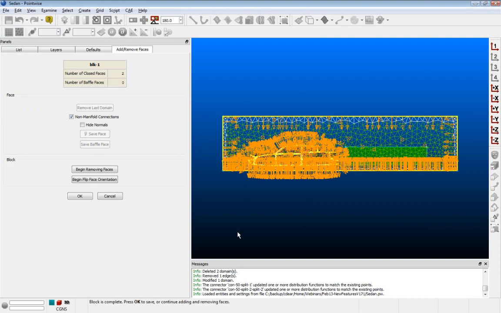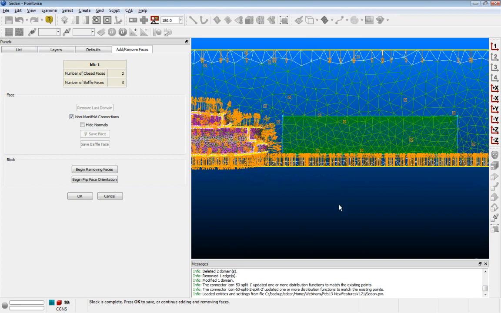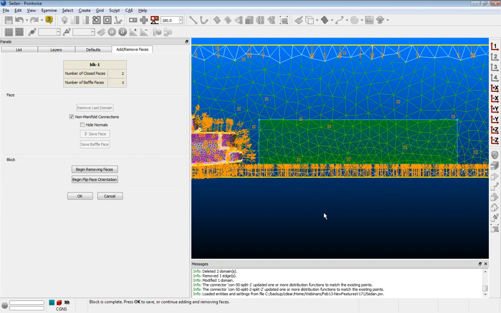Now, the Add Remove Faces command is very similar to the Edit Add Remove Edges command that we looked at earlier. You can use it in the same way. And it also expects when you enter the command that you're going to be adding faces initially. And that's what we're going to be doing. So let's go ahead and zoom in on those baffle domains behind the car, and let's select them and add them to the block.